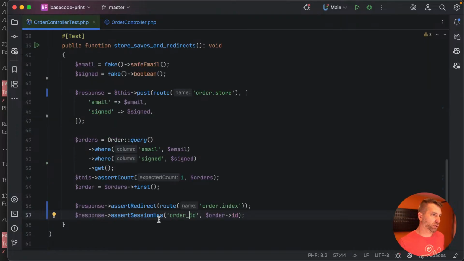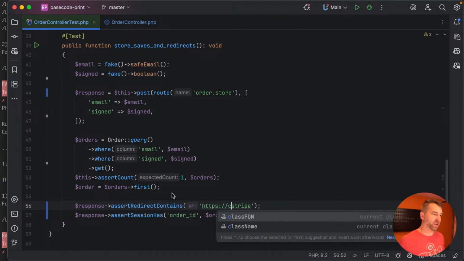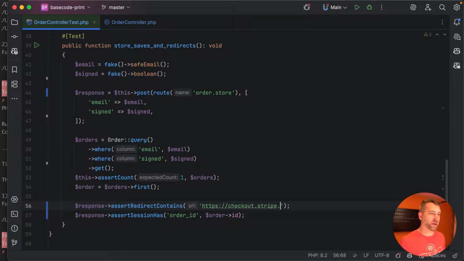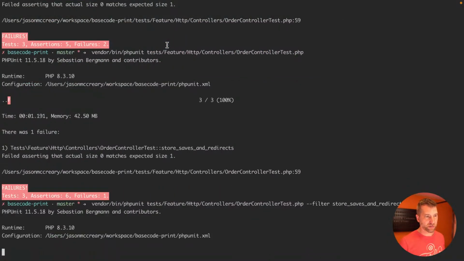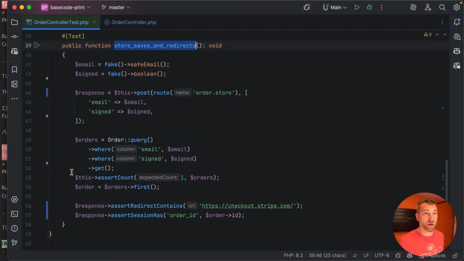So let's see here. I think you could say redirect contains. And I think for the simplicity, we could probably use, like, I don't know what this is. I think it's like checkout.stripe.com or something. Anyway, let's see the test fail. This is closer. So let's hone in on this test and see. Oh, it passed. Okay. Wow, did I nail that?